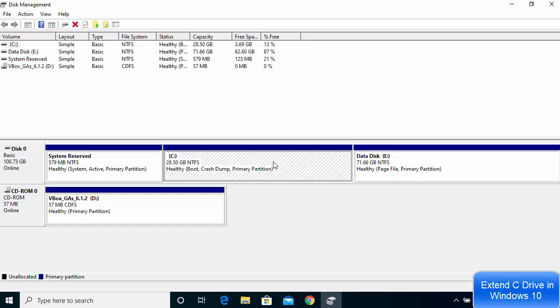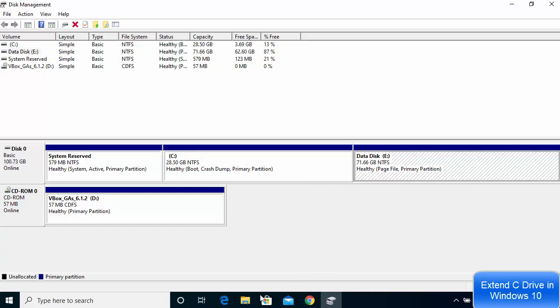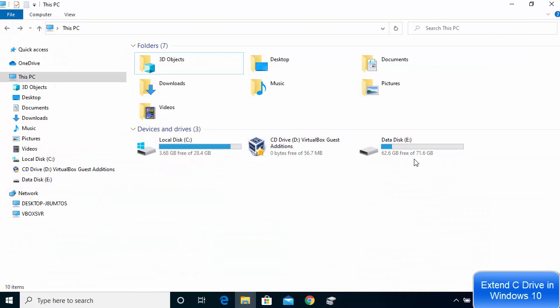So now I can see C drive and E drive, and as I have shown you, around 62.6 GB is free out of 71.6 GB. That means around 9 GB of space is taken inside this E drive. So what I'm going to do is provide 20 GB of space for the data which I have inside my E drive, and the rest of the space I'm going to allocate to my C drive.